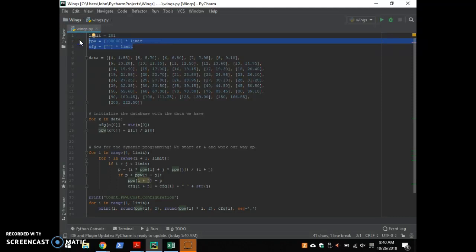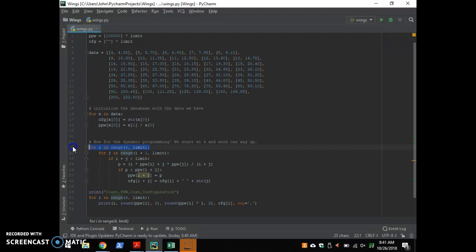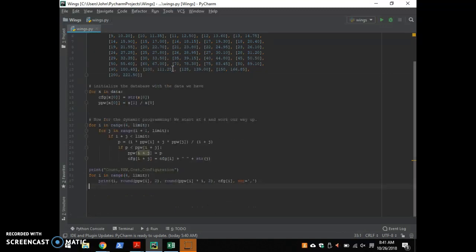One of them is the price per wing, and the other one is the configuration. We'll initialize those data structures by going through all of the elements in data. We'll say that our configuration initially is just the string version of the number of wings, and the price per wing at that position is going to be equal to the price divided by the number of wings. Now we move on to our dynamic programming algorithm where we iterate, starting at the 4, moving all the way to the limit. Limit in this case is 201 because Python's treating this as not inclusive, so we want to include the 200.